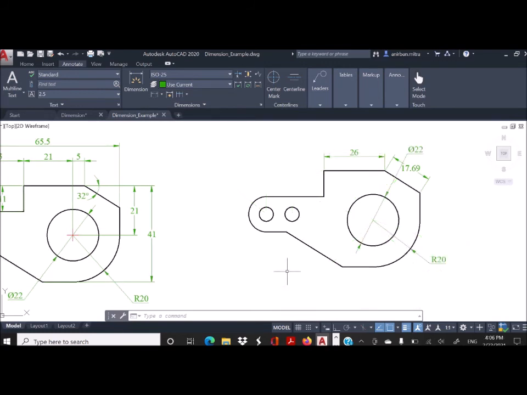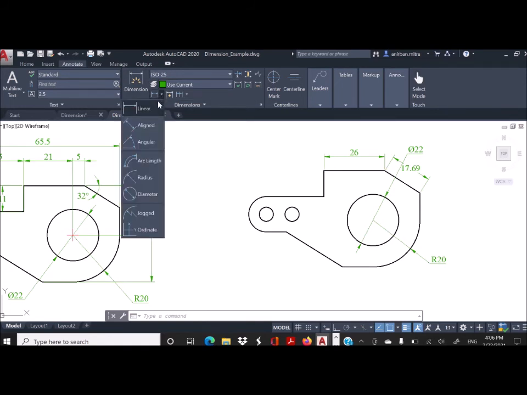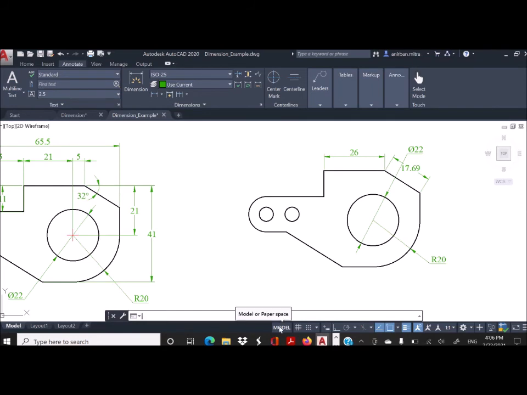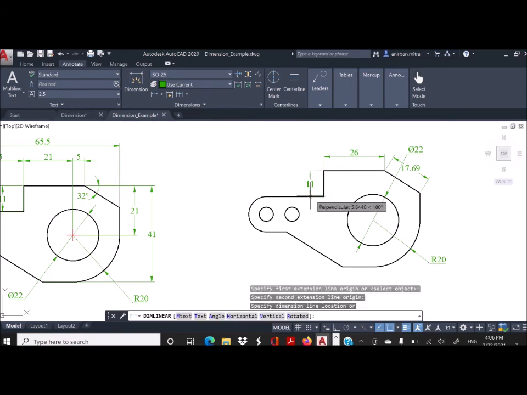It is also possible to bring out the different dimension commands by writing the appropriate command in the command prompt. For example, if we want to provide linear dimensions, then the command for that is DIMLINEAR. So if I write DIMLINEAR and press enter, then I'll be able to put linear dimensions like this.